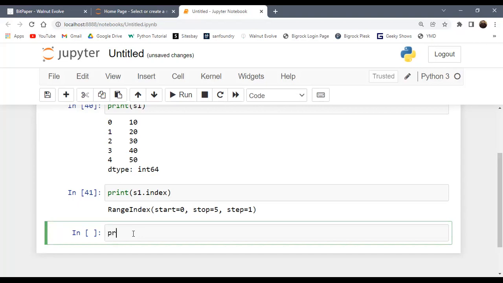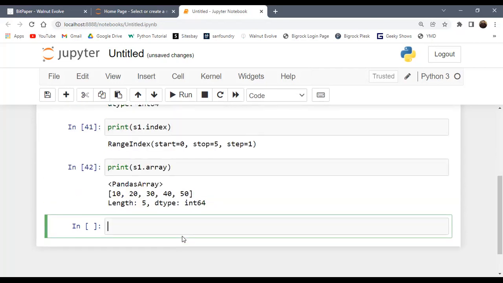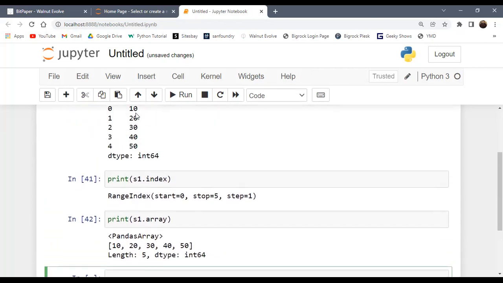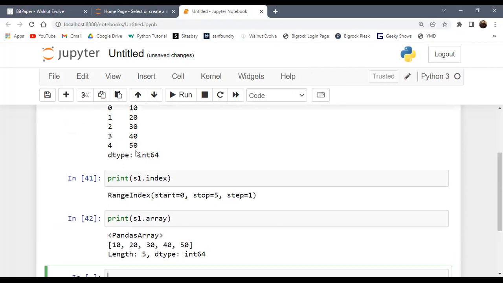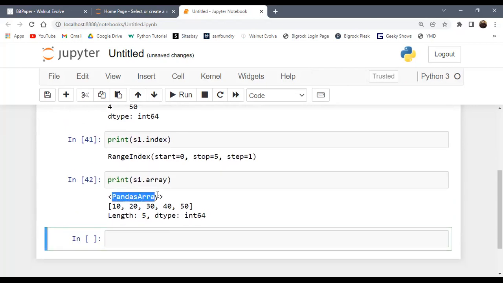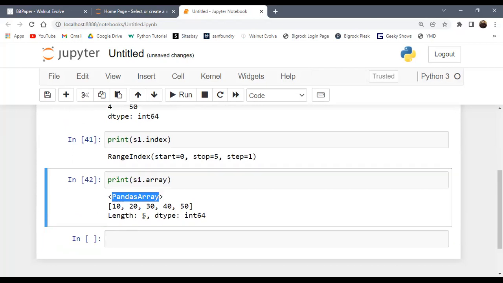Another attribute is print s1.array. It will return the pandas array of all values, right? So these are the values 10, 20, 30, 40, 50, and see this. It returns a pandas array. The length of that array is 5. Data type is int64, which means all the elements are integer type, right?